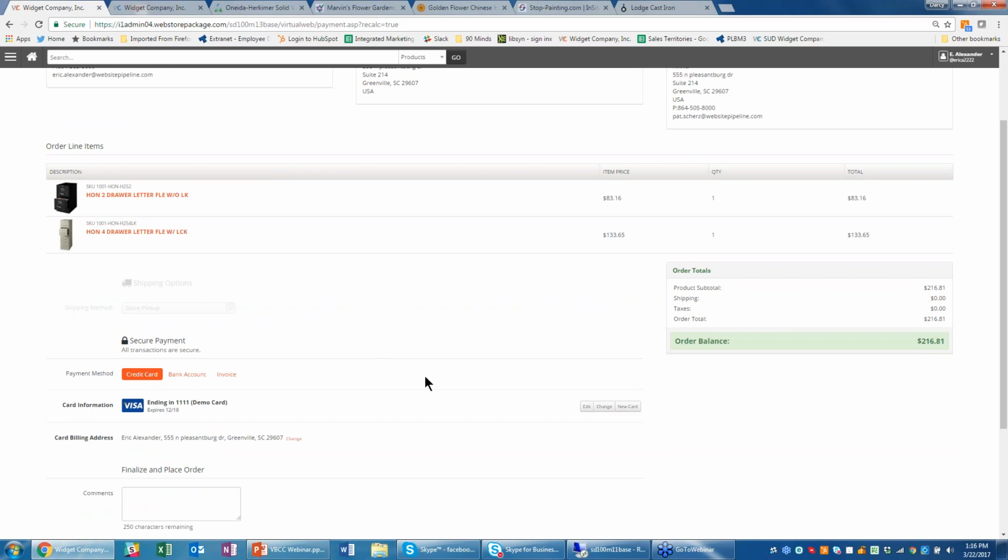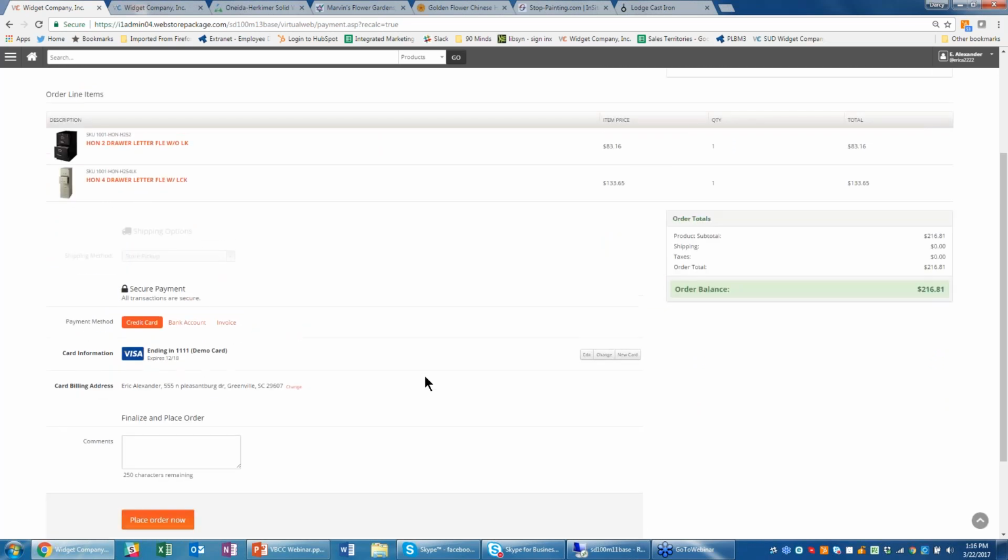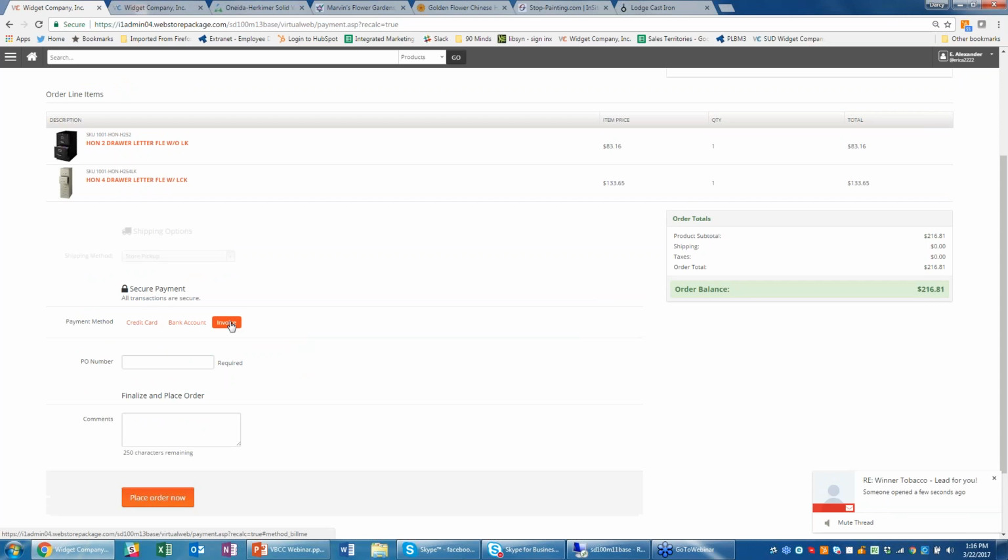We've got different payment methods available. We integrate with all the major credit card gateways. We also work with Sage Payment Solutions. But you also have an option here, and you can control this by customer, I get that question a lot, to allow customers to be invoiced. So in this case, I'm going to just go ahead and do that. And I'm going to put in a PO number and place the order.